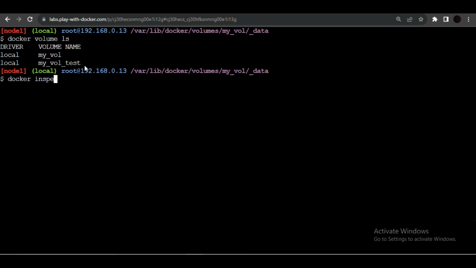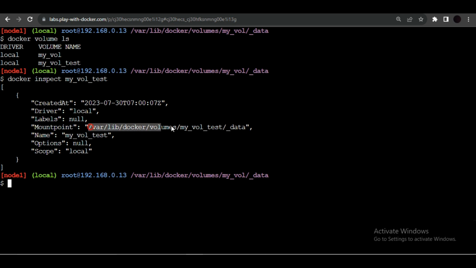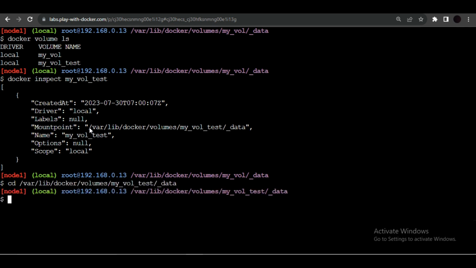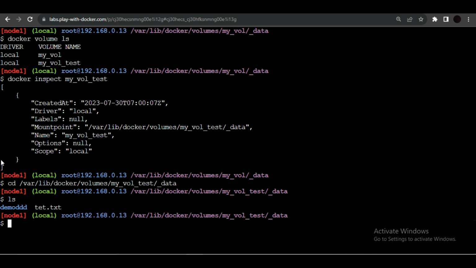If we go even further and inspect this my vol test, here you will observe our data volume is created here. Let me copy this and switch our folder to this location. Now if I press ls, here you will see we have one folder and one file inside this folder. So all in all we can say bind mounts and volumes are pretty much the same thing, but Docker encourages you to use volumes because they have some advanced features which certainly help us.